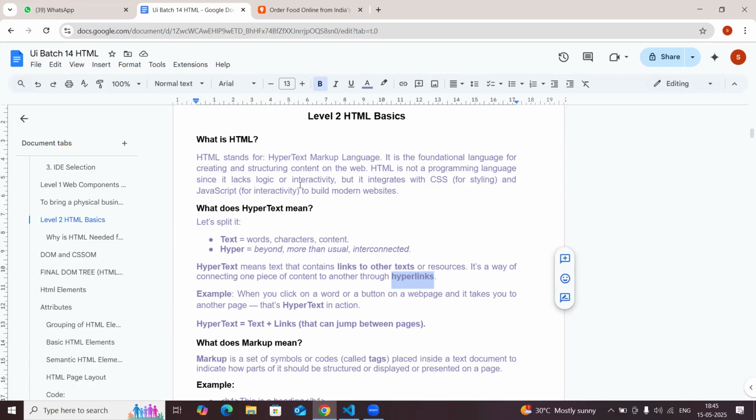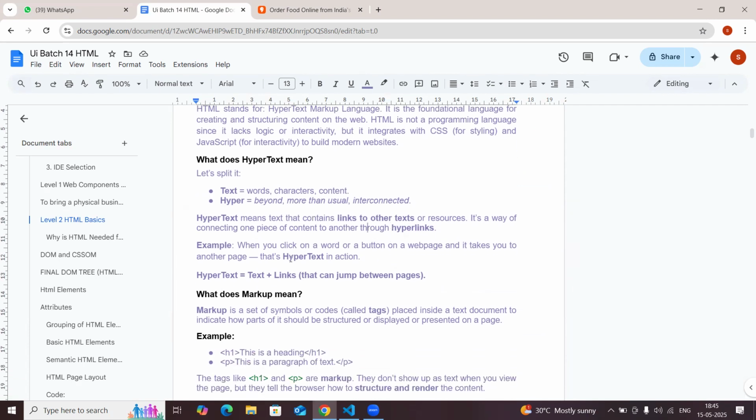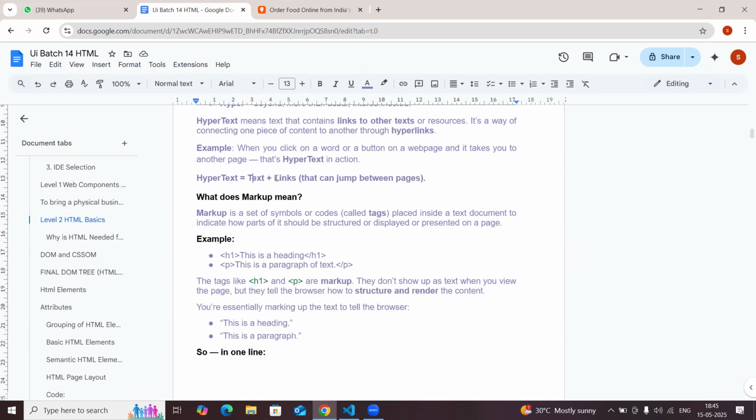That is why we are calling this a hypertext markup language, because we are not only including normal text, but also text which has some abilities beyond normal text. That is actually the meaning of hypertext. You can think of it as text plus links that can jump between pages. So this is known as hypertext. And markup, I already explained something called markup.